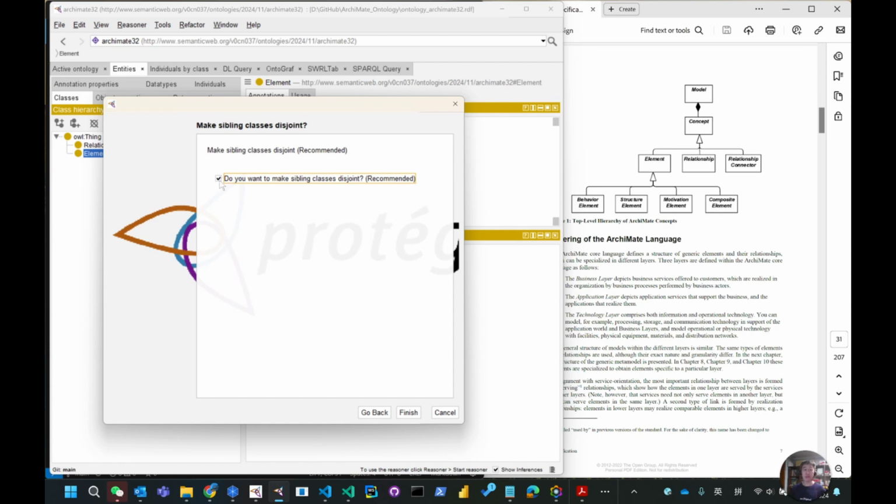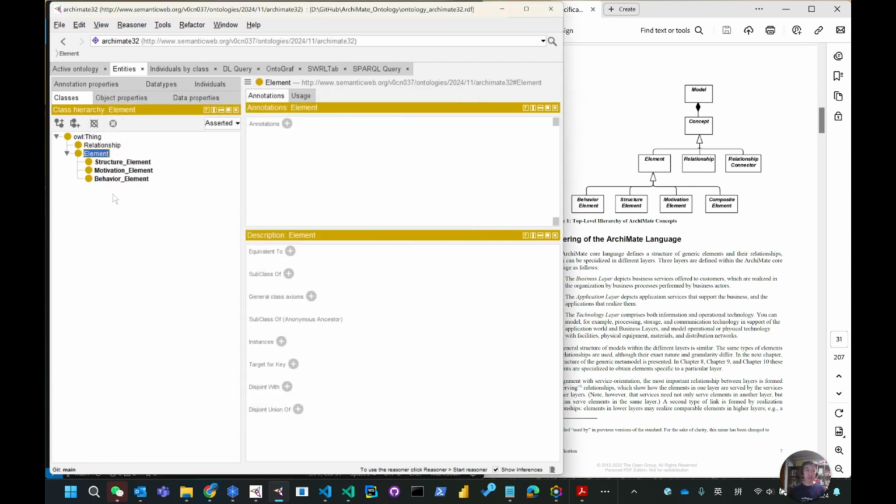Let's uncheck that, because sometimes our individuals may belong to multiple elements. If you make them disjoint, then all of your individuals will be in this one or that one, and they cannot be in multiple ones. Then I click finish. Then you can see I have these three with this hierarchy and per suffix.